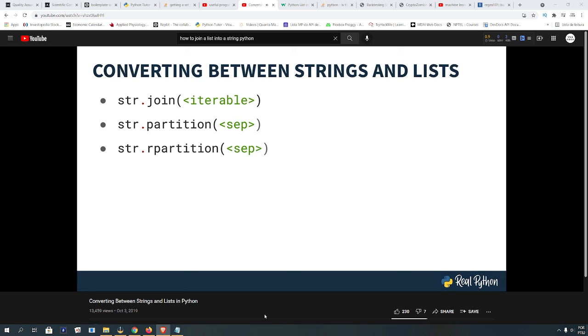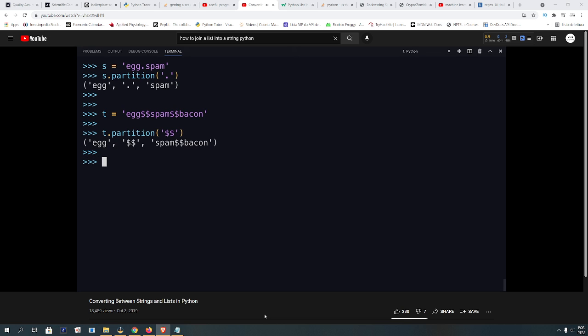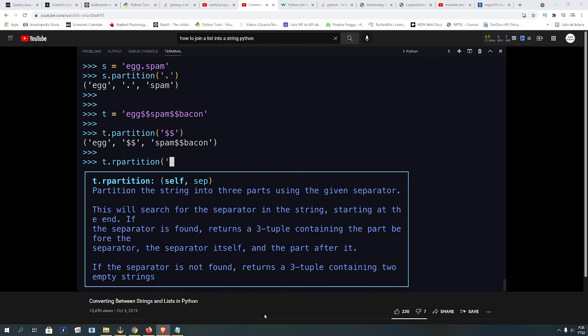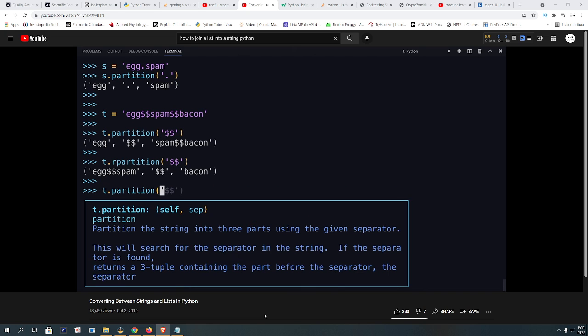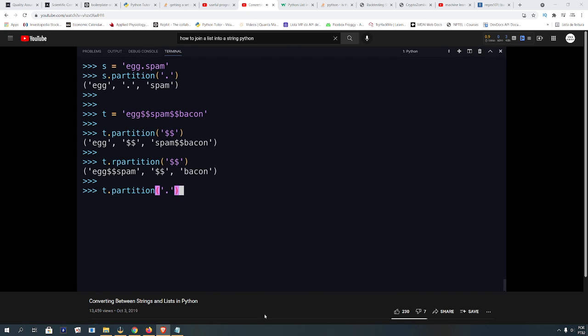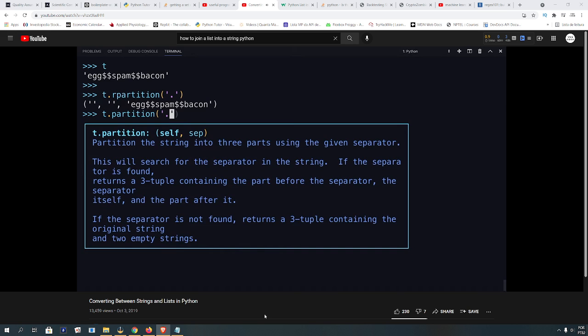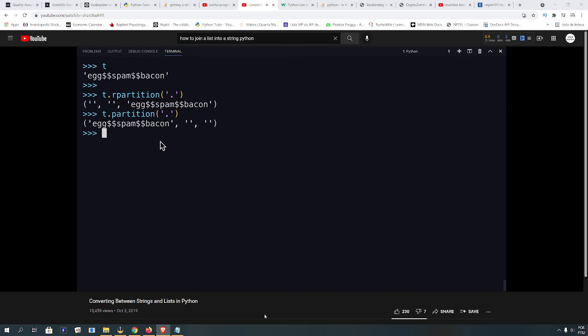rpartition divides a string based upon a separator again. It functions exactly like partition, except that the string is split at the last occurrence instead of the first occurrence of the separator. So starting from the right, like the other r methods you've learned earlier. So rpartition would do the same thing, but it would work from the right side. If you were to take t and partition it based on something that's not within the string, like let's say a period, it would simply return the entire string and then an empty string followed by another empty string in your tuple. So here's your string t. And t.rpartition, if you were to use a character that's not in the string, would do the reverse. Again, partition works from the left, and rpartition works from the right.